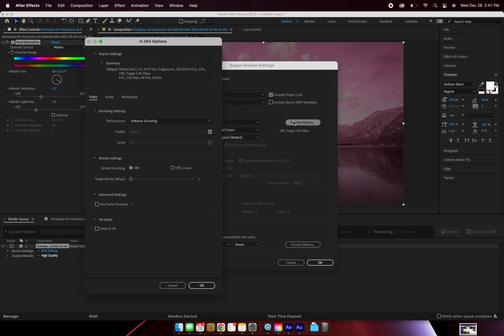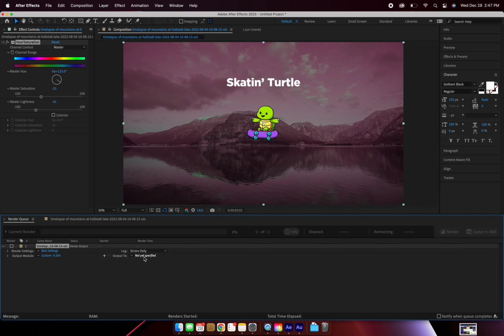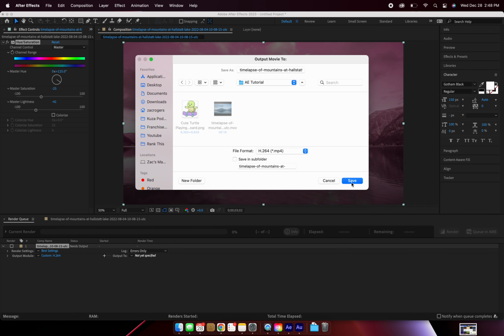Then I can come into Format Options. And when I'm in here, I'm just going to bring this up a little bit to maybe 10 megabits per second. You're probably going to have to play around with this. It's going to be a little bit different for everything that you work on. I'll hit OK. I'll hit OK. And now I just need to tell it where I want it to save. So I'll hit Output To, and I'm going to save it in our AE tutorial folder.